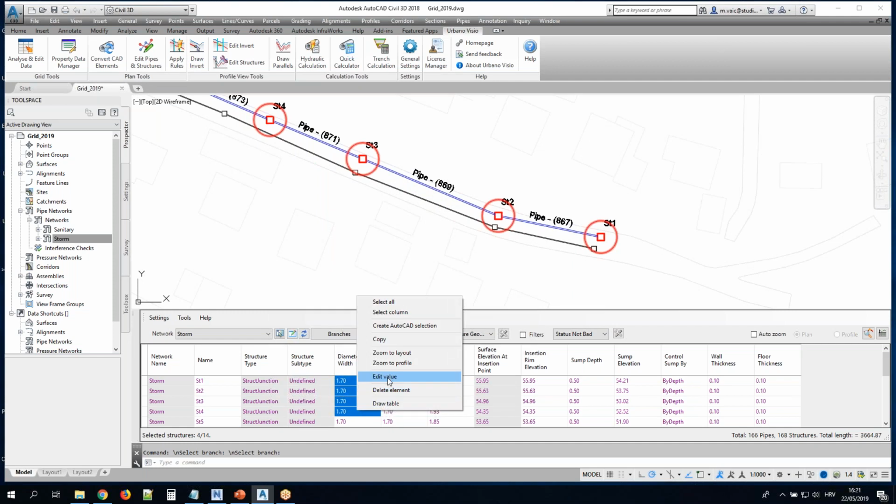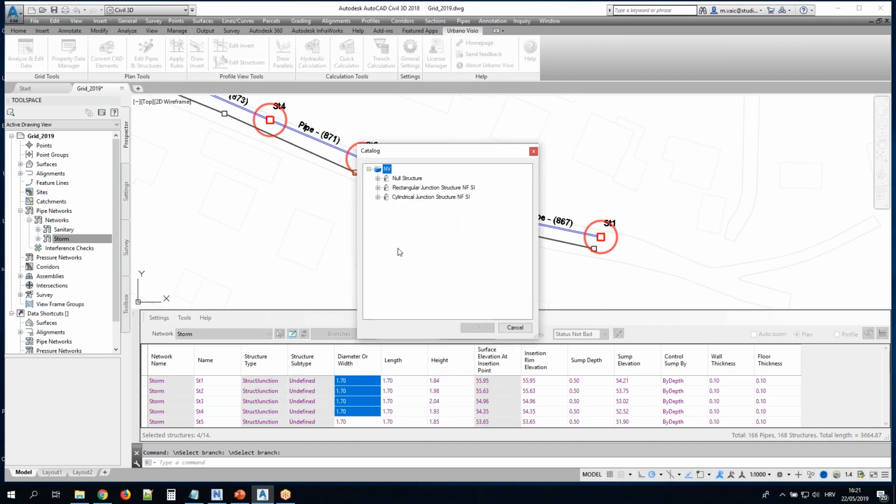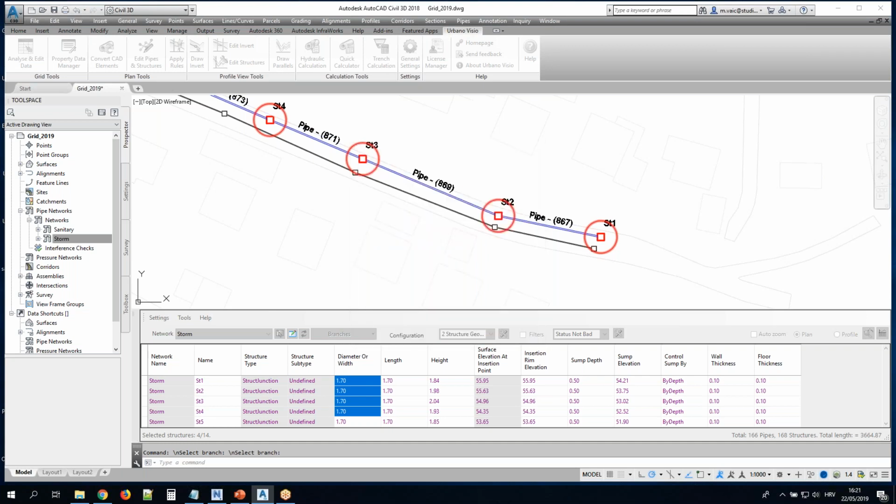A second thing you can do, again, you can select something, go to Edit Value, and then you just select a different structure. So this is my part list. It's quite small, and this is my Civil 3D part list. On your computer it will look different. It will display your part list, and immediately this changes.